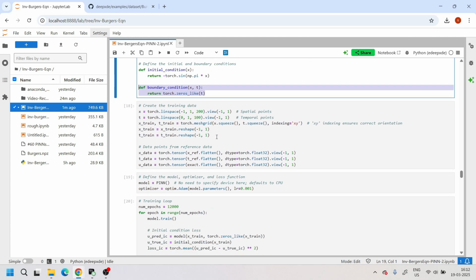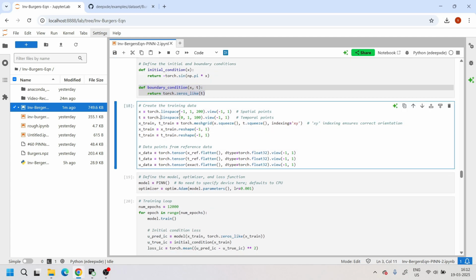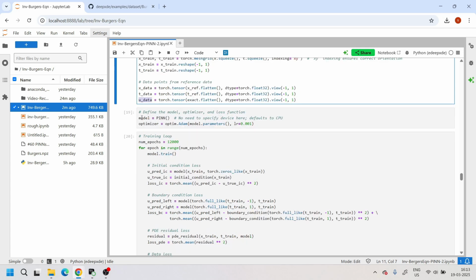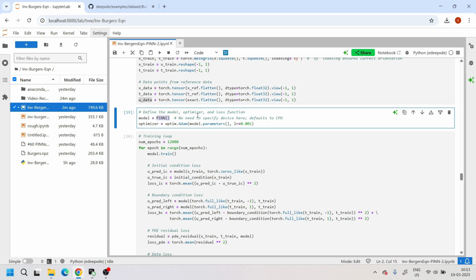And here I am creating some training data between 0 and 1. I have created some 200 points for x, and for time I have created some 100 points between 0 and 1. Okay, and here like I did before, we are creating a mesh grid, and then this is the data that we got from the reference, and that I'm loading into these variables x data, t data, and u data. Okay, here I'm initializing this model as PINN. Ideally this should be IPINN, inverse physics informed neural network, but I'm calling it a normal PINN.